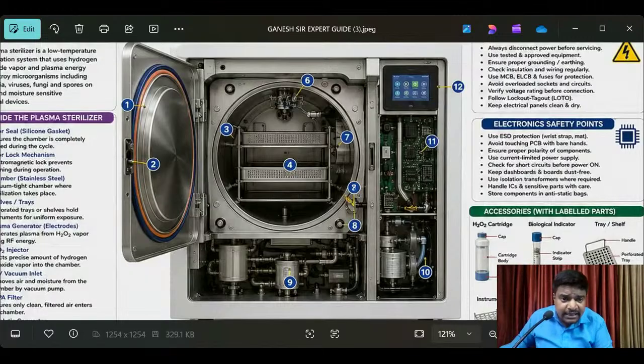Yes. Now see here in this picture. Starting from the top, I have explained what the equipment is, what the plasma sterilizer is, and what it looks like. Basic knowledge is very, very important. Whenever you see the equipment, you have to immediately catch the point: yes, this is the plasma sterilizer. That much knowledge you should maintain.